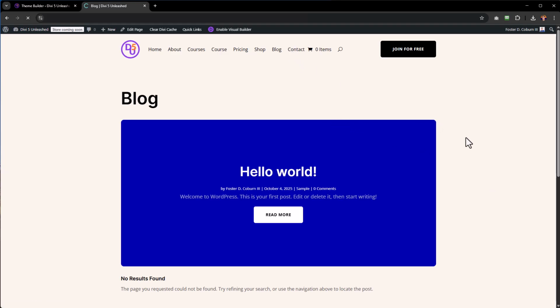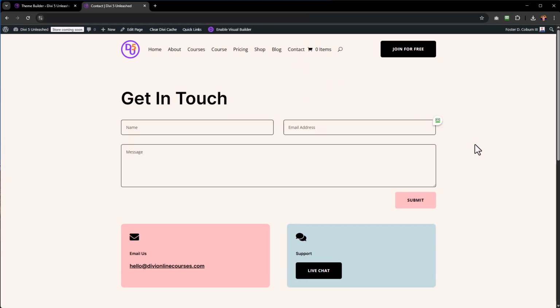And the last page here, the contact page, you'll see it's got a way to send us an email via a form, plus some other links. So a very complete site that we can now customize to our heart's content. And what I'm going to show you in a future video is how to migrate this site from Divi 4 to Divi 5.